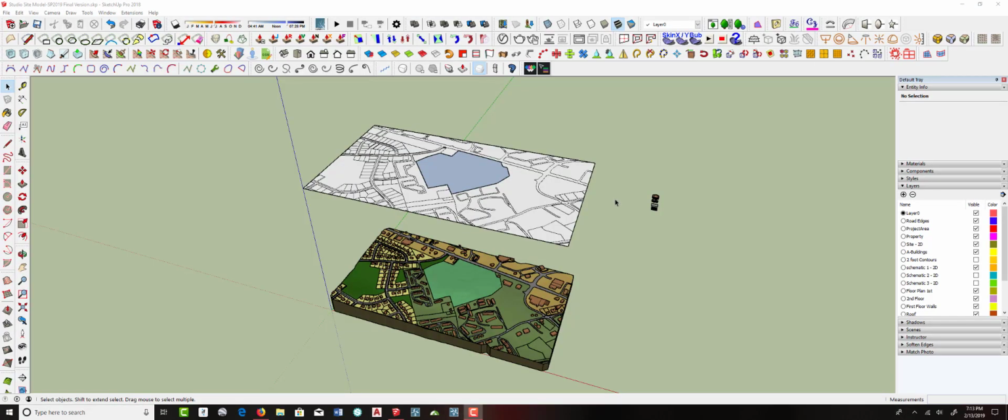Hi everyone, this is just going to be a very quick demo to show you the process I want you to go through with these schematic design alternatives and how you can apply them in the 3D environment. So this one's about SketchUp. I'll also do one for Rhino and Lumion.